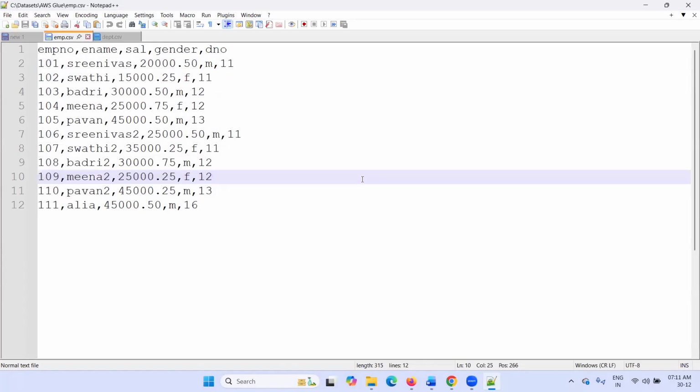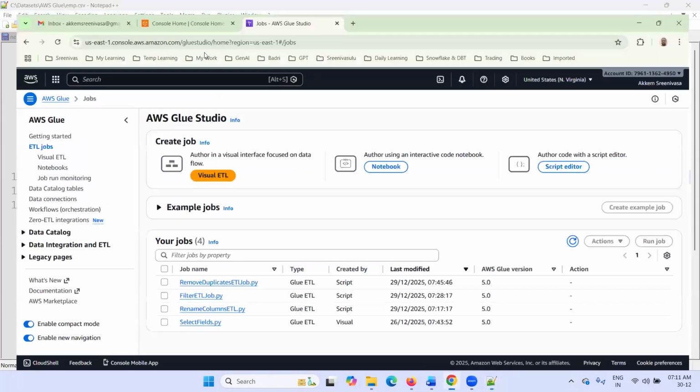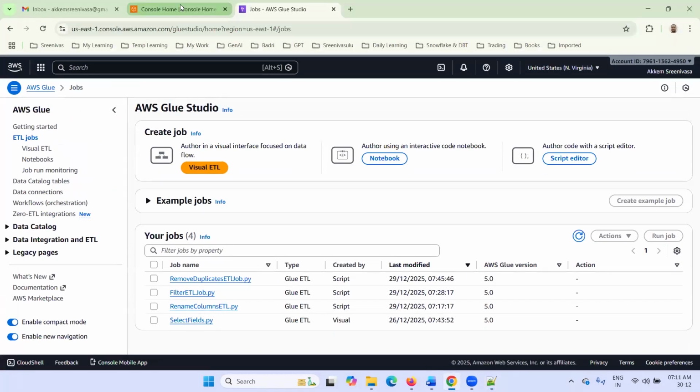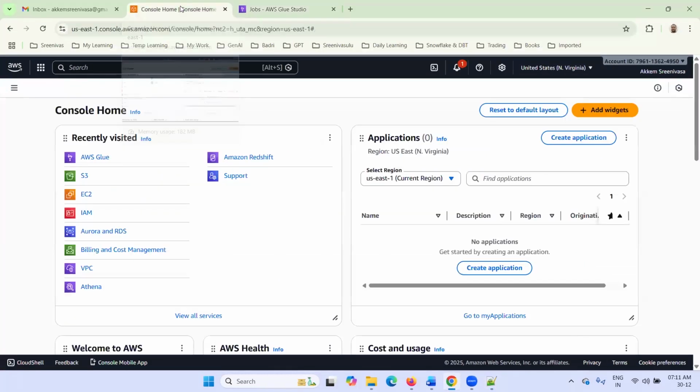Okay. Now what I'm doing, first I'm going to create tables using AWS Glue crawler. So for that, first I'm going to upload these files in S3 bucket. Let's say I'm opening AWS S3.